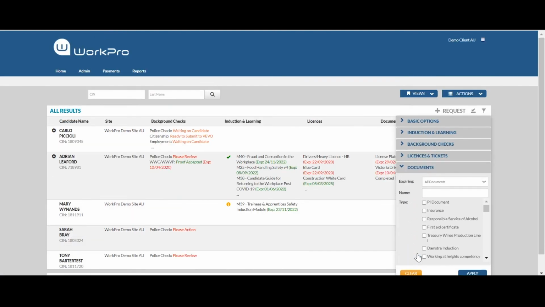And similarly with documents, if you've created or configured documents in WorkPro and they have an expiry date on them, then it's something that you need to proactively manage and make sure that it remains current. So again, you might use this expiring filter. Show me those whose documents are coming due in the next 60, 30, 90 days, as an example.